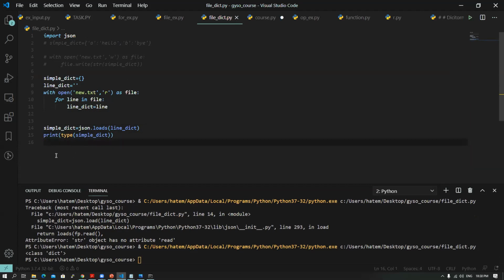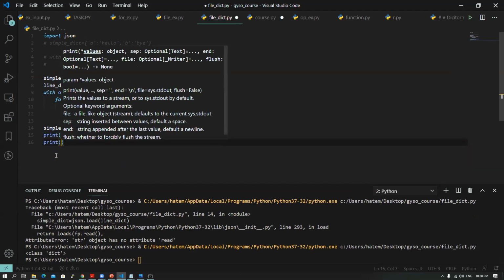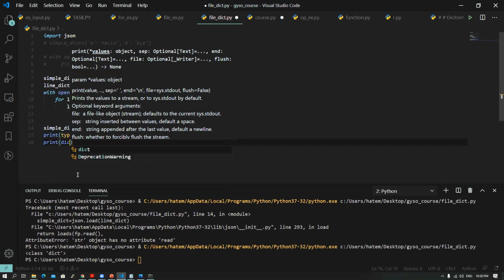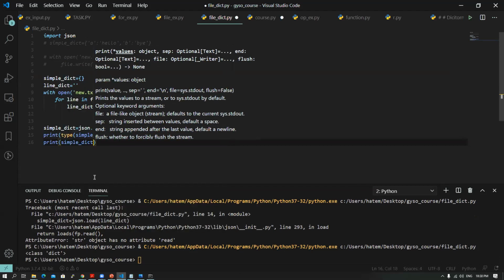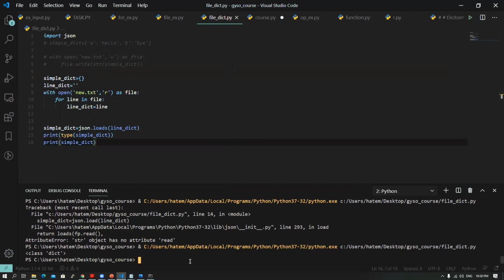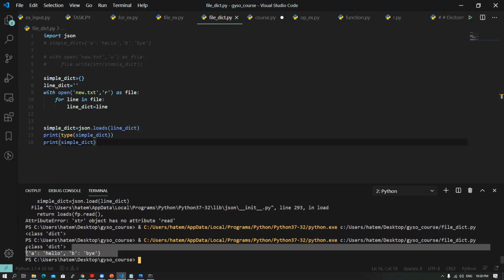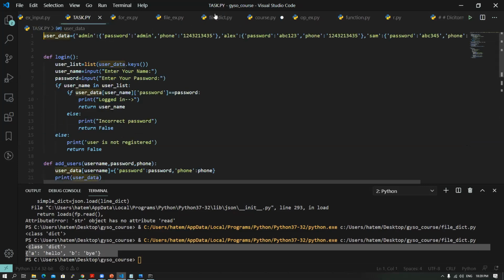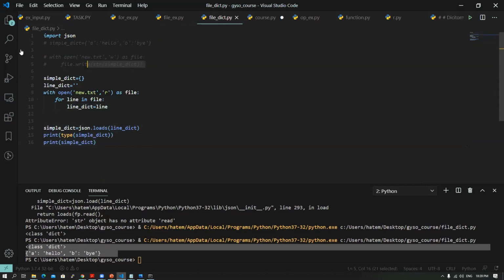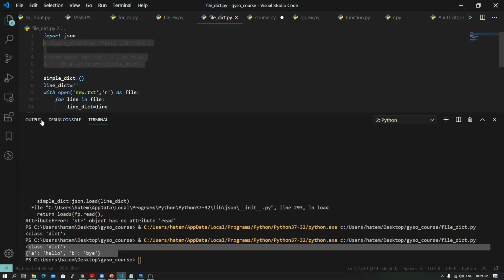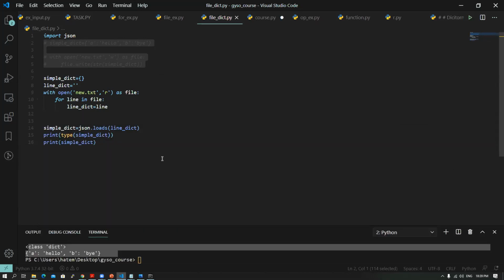So if we try to print our dictionary here, so print symbol dict. Okay, so now we were able to save a file to a dictionary, save to a file and get our file. Okay, so how can we add these two codes, combine it to our old file?